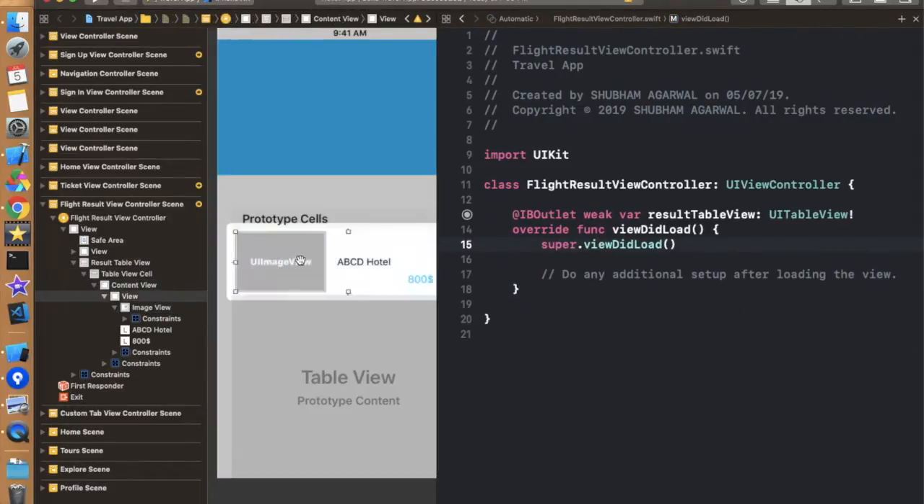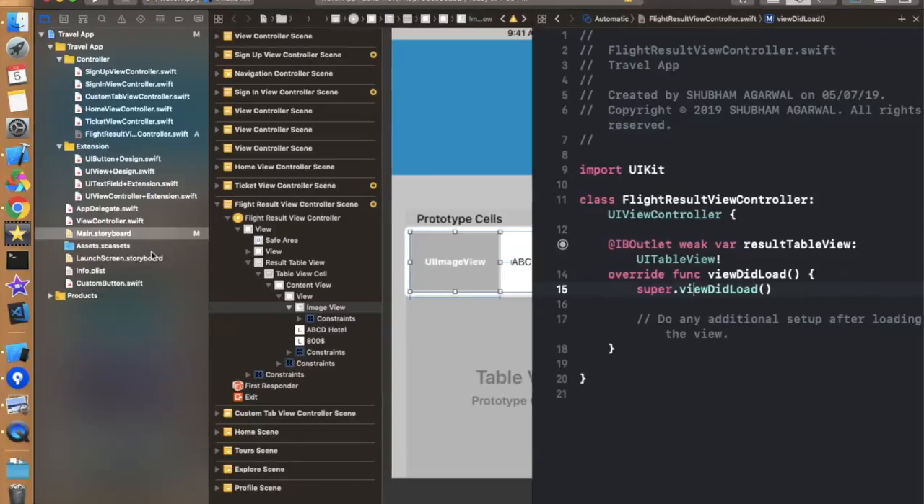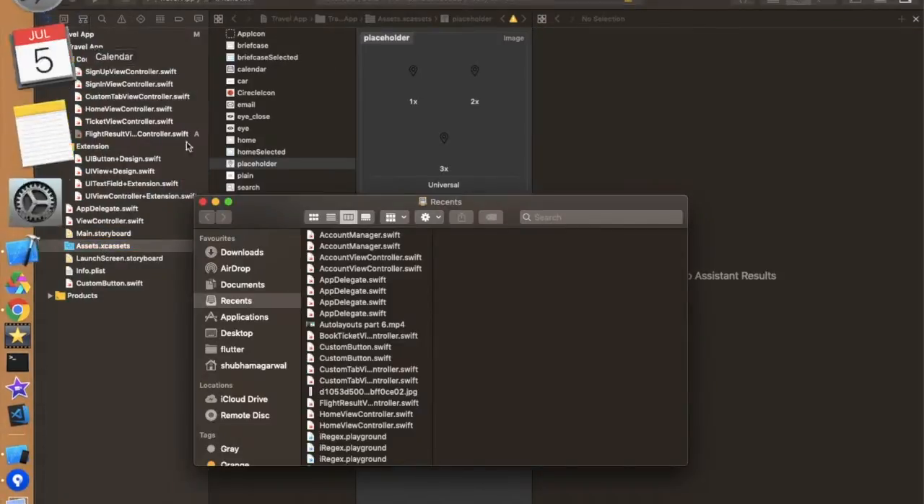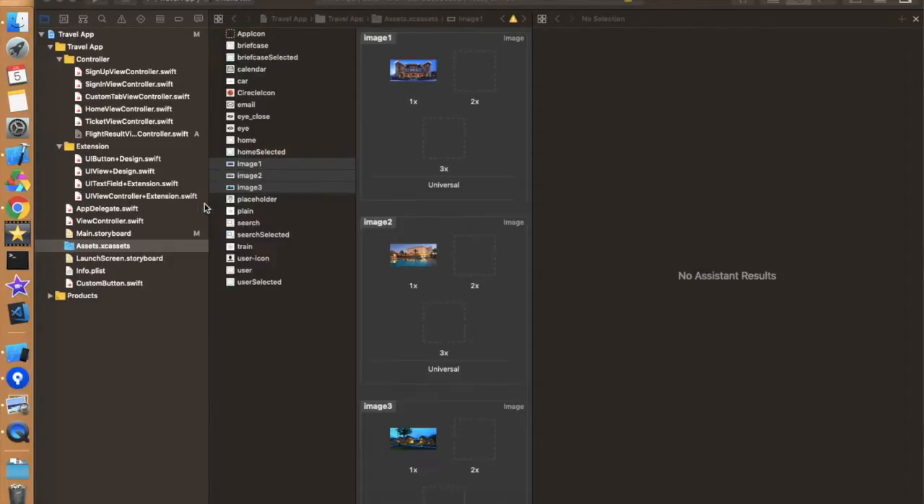So let's give an image to this image view first. Let's move the images from the desktop to the asset folder, like this. I've downloaded 3 images, so just place the 3 images.